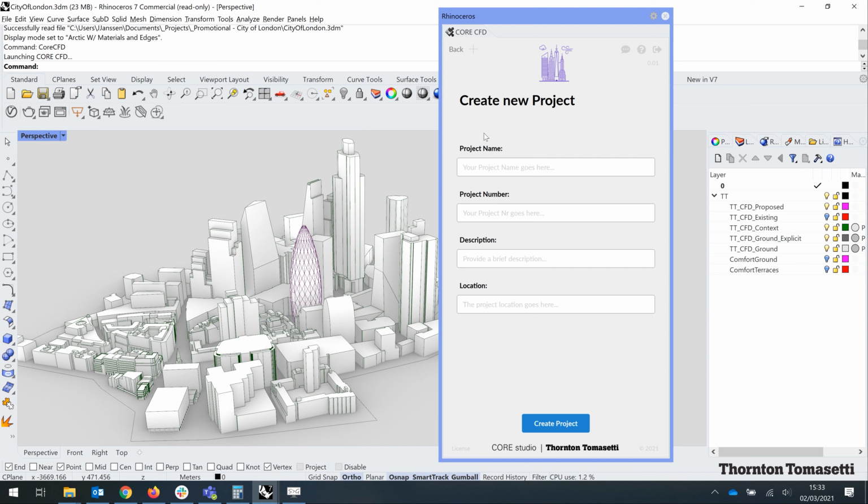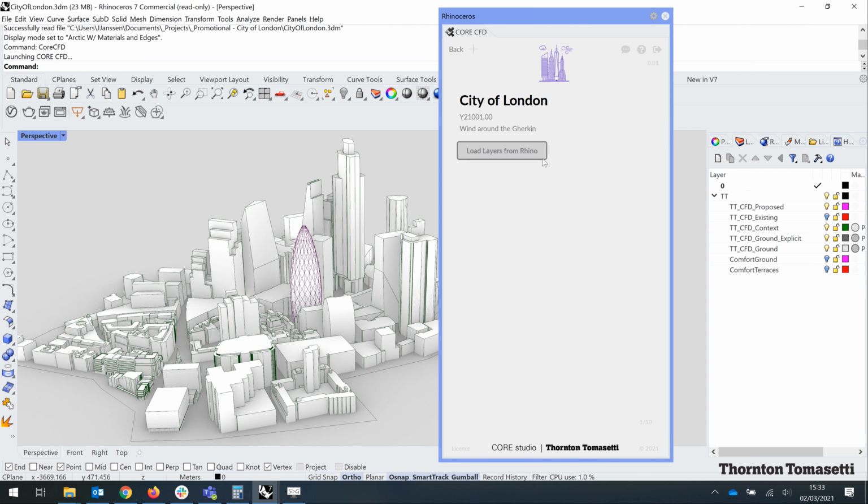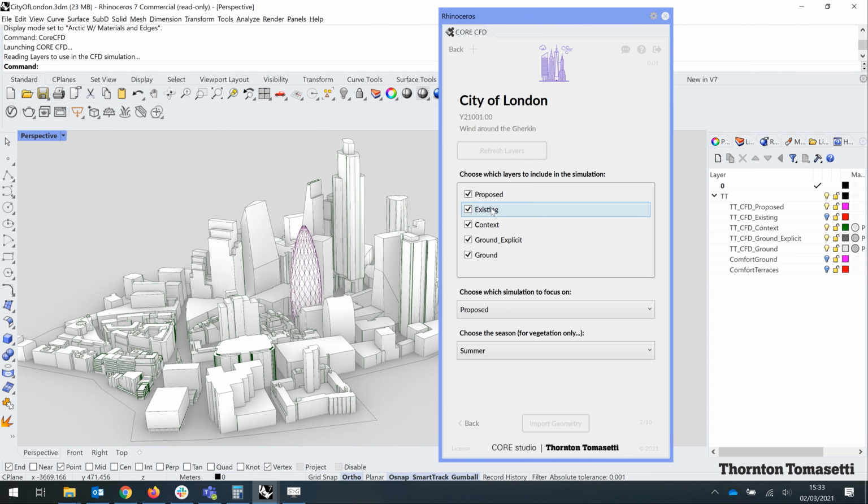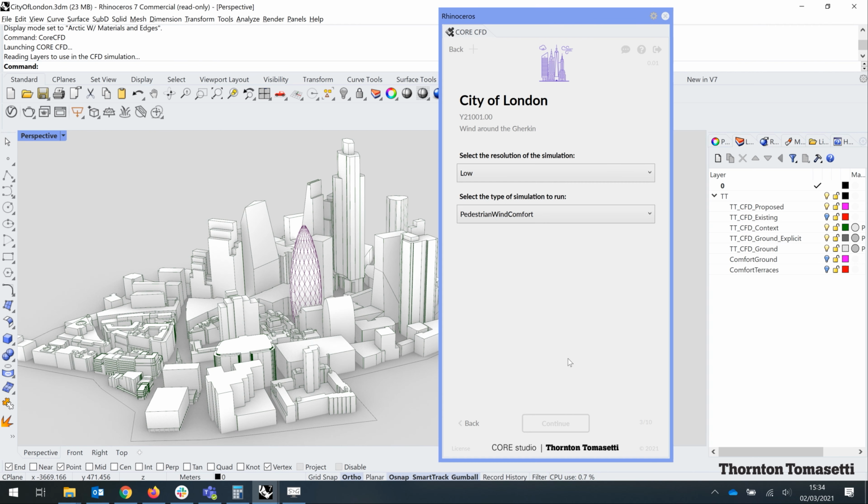But this is actually a little video of the digital wind tunnel as we have it at the moment. So this is a very easy to use app within Rhino, as I said. So you launch it from the command line, you put in a few options, so your project name, project number, description, etc., and you can then create, as it's called, a new project. And then with very few clicks and screens, you can actually set up your simulation quite easily. So you see here, it picked up the layers from the Rhino model.